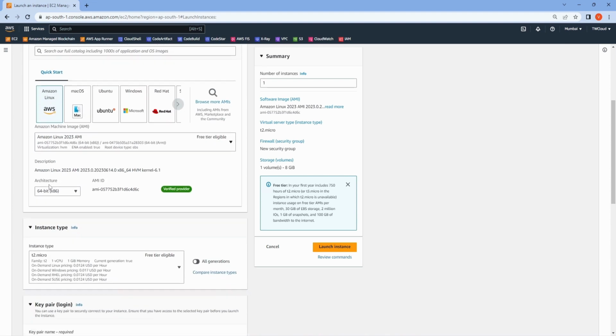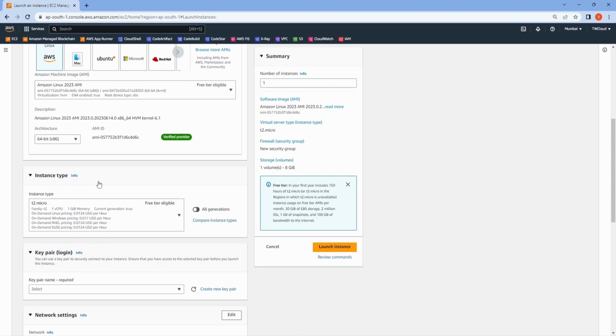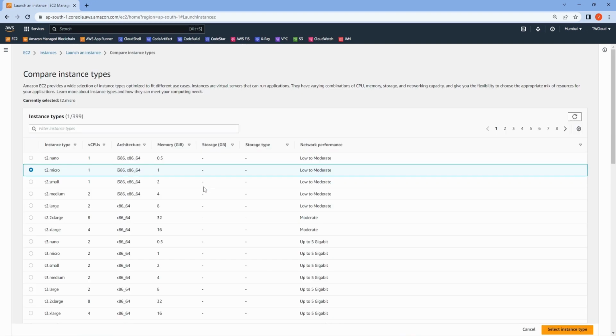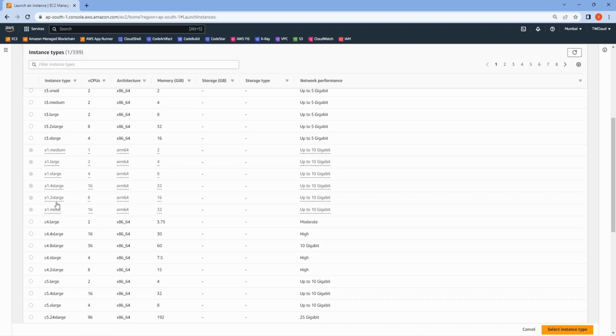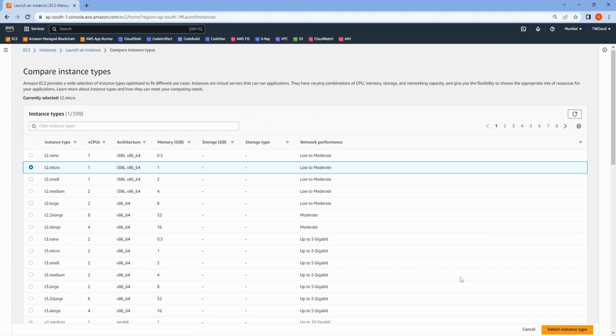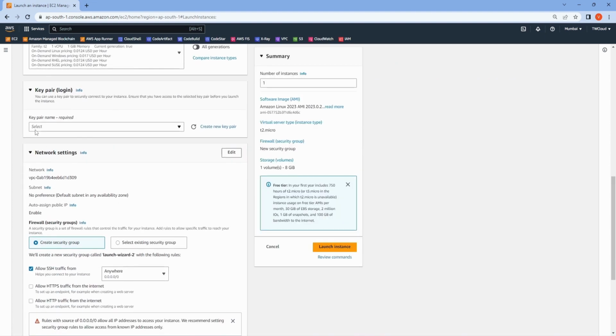There are various types of instances, or we can say various kinds of virtual machines, that we can select according to our requirement. Here you can see there is T2 micro as a free tier eligible instance type. To view more, let me click compare instance types, and here you can see there are up to 399 types of instances we can choose. So let me cancel it. T2 micro is good enough.